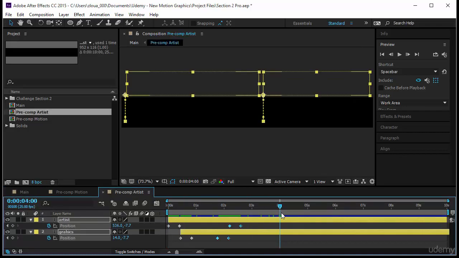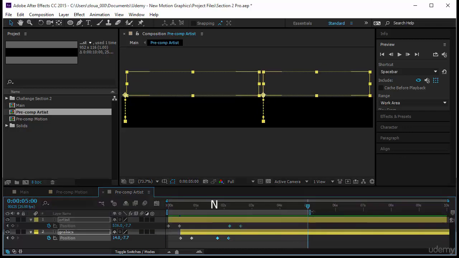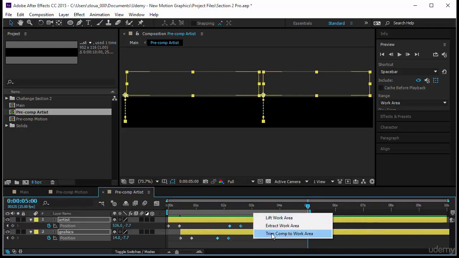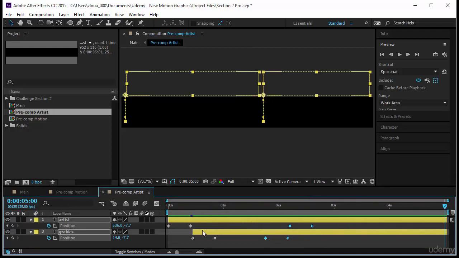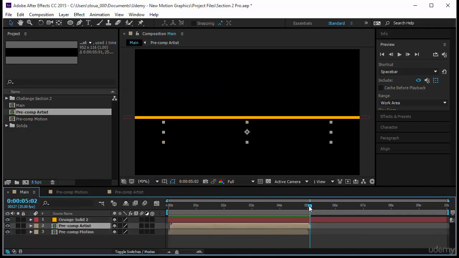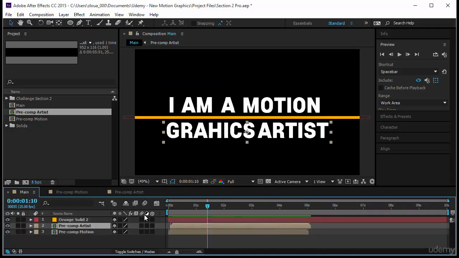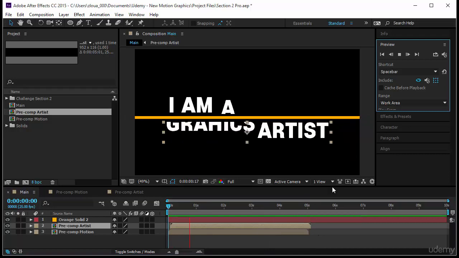Come for 4 seconds. That's enough. Let's take 5 seconds like the other one. Press N. So I will bring in the work area and to the timeline indicator. Right click and say trim comp to work area. Here you are. And it's pretty neat. I like neatness. Okay. Now you notice what's happening here.